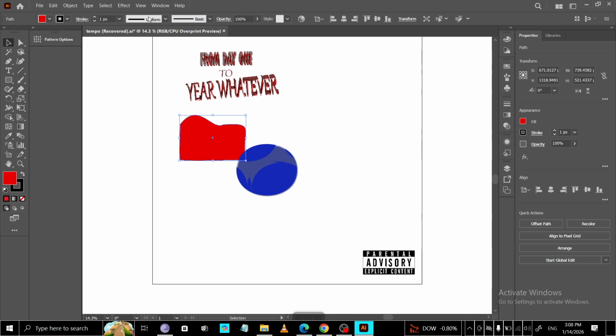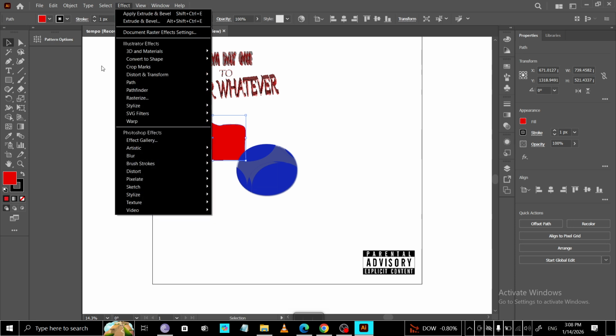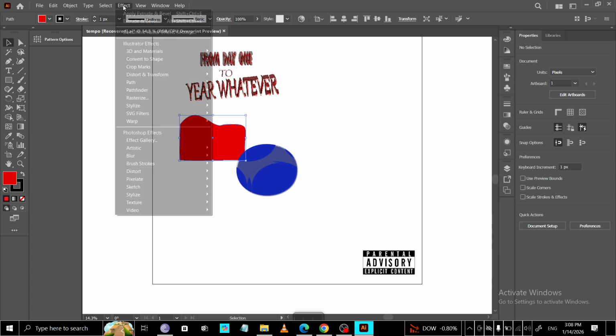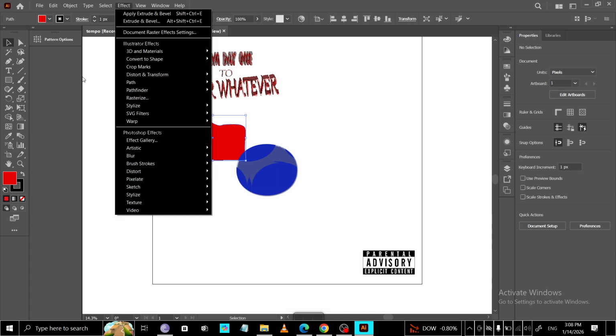With your object selected, go to Effect, 3D, and Materials. This opens the 3D options, and the great thing here is that these are live effects, so you're enhancing the look without permanently changing the original artwork. Now choose the 3D approach that best fits your design.